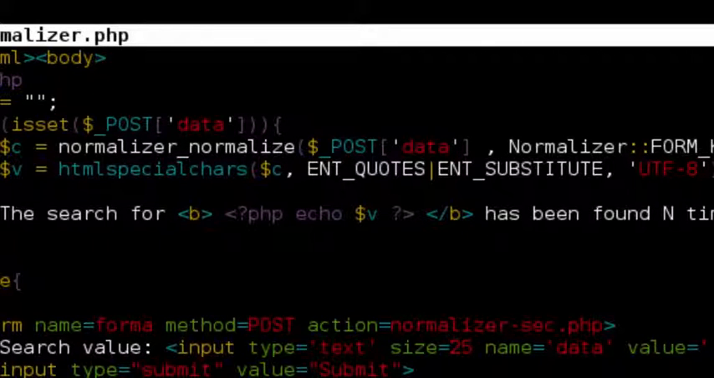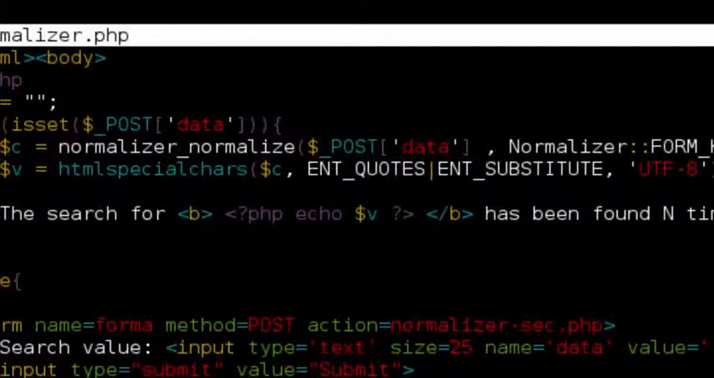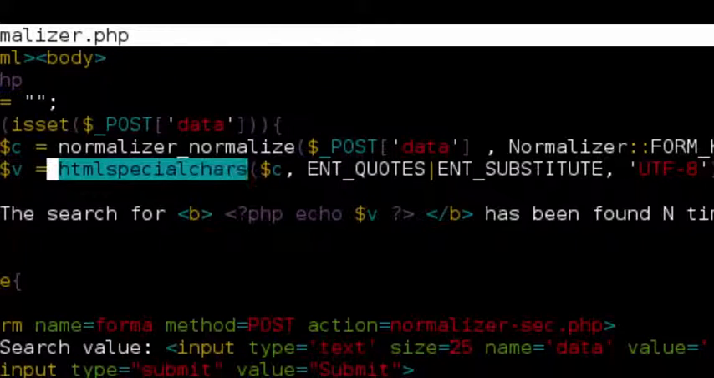So here we do the normalization, it does the transformation into the less-than sign, and then our HTML special chars was able to find it and say, I know who you are, and I'm going to make sure that you are just an HTML entity. And therefore we saw that it is not able to be executed again.